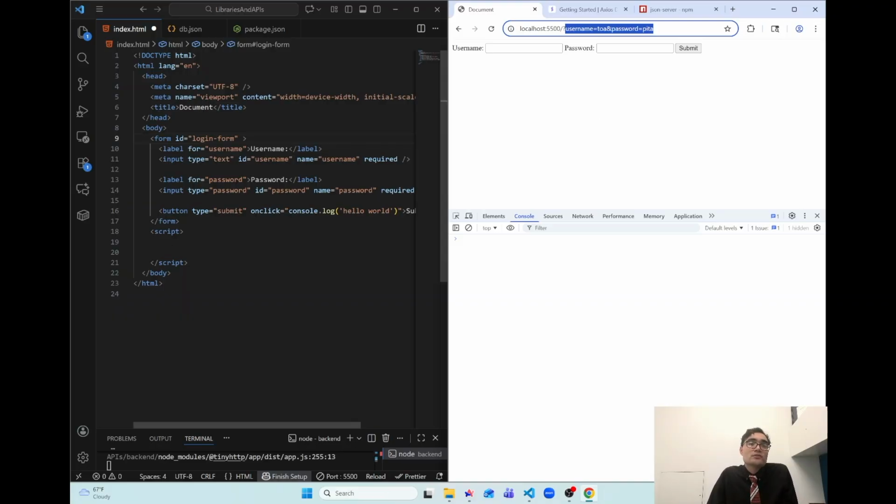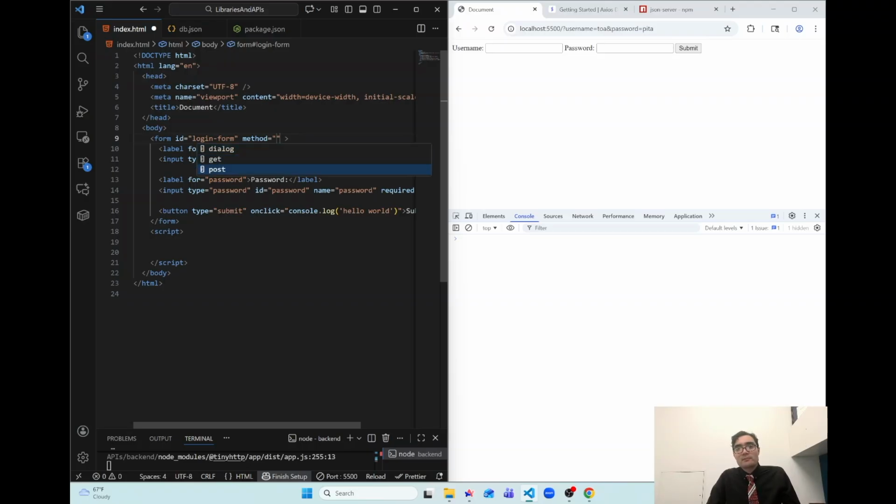So what we could do is change the type of form this is. You could say, what method do I want it to use to send the data? Well, there are three options here. There's get, post, and dialog. Dialog means show a pop-up box on the screen, and you may remember this from when we talked about modals. But here I am going to put post.